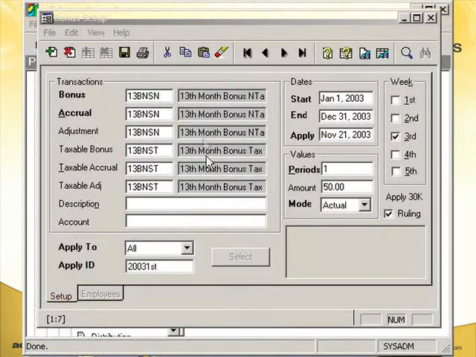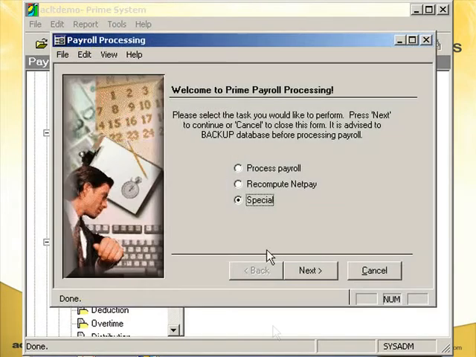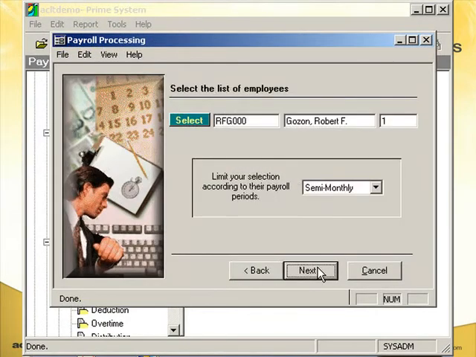Another processing routine is the special processing. This option is usually selected to limit the processing to only one or two transactions for a group of people. An example is processing of the 13th month pay transaction only.